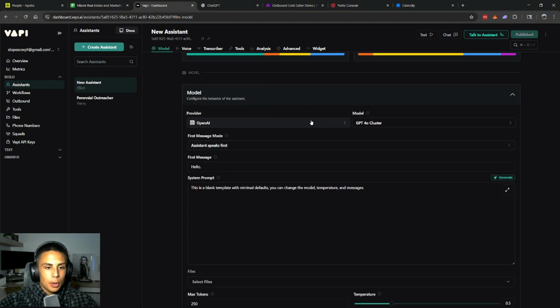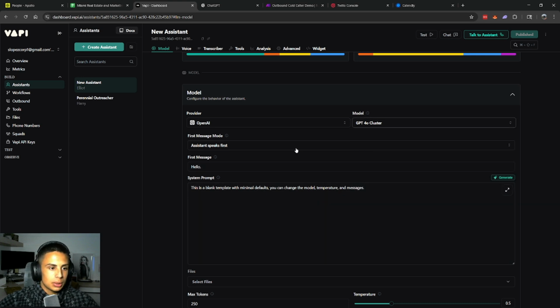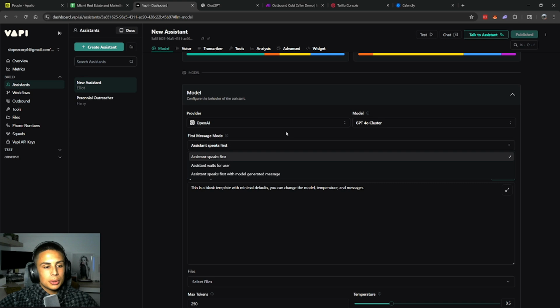I'm okay with using OpenAI. I'm okay with using GPT-4o. If you want, you can choose a different one. If you want one that acts faster, maybe you want one that's cheaper, you can choose your best. But I'm okay with this one. So, first message mode. This is going to be the first interaction that happens in the call. Does your assistant say hello? Does the client have to say hello? What's going to happen?